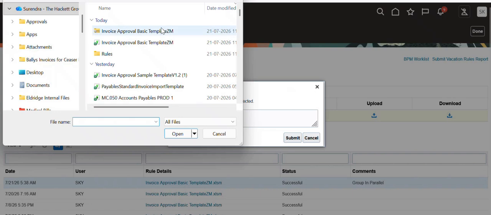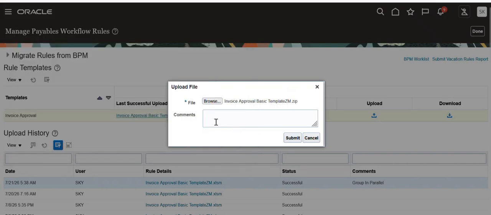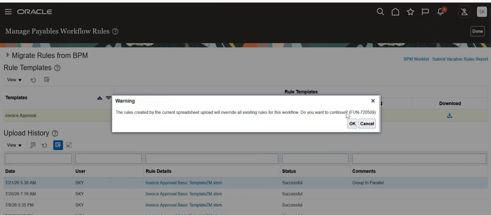Upload it by selecting. In parallel voting 30%. I intentionally kept group in parallel last sheet to walk you through how it works, especially with the voting percentage. Let's see with the 30%. Click OK.